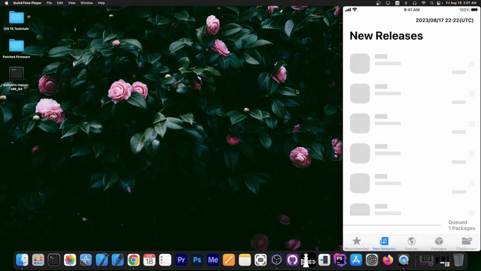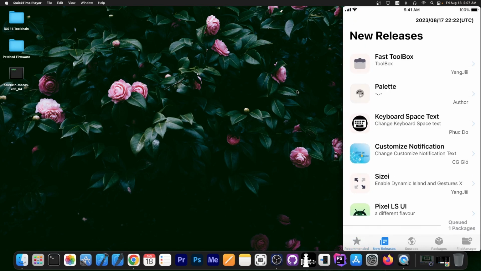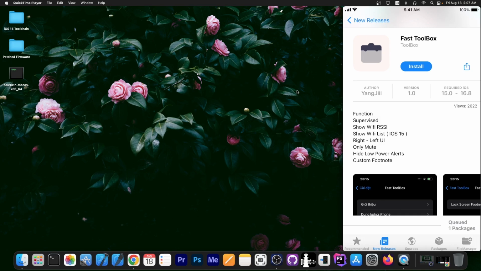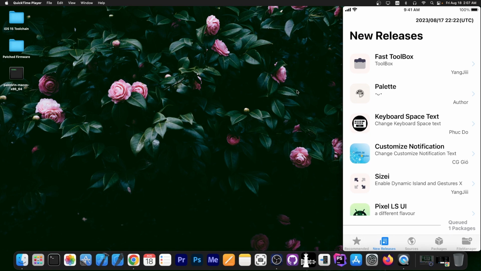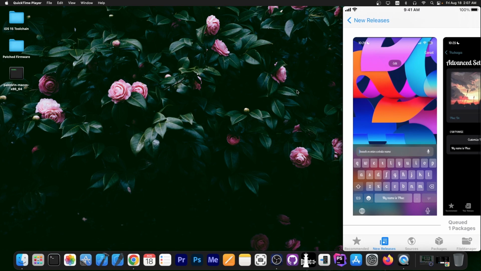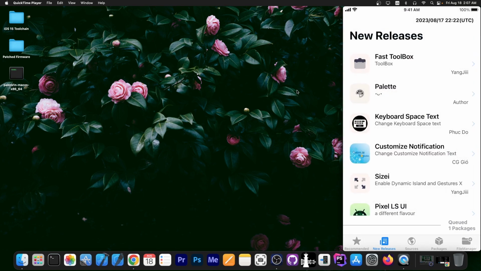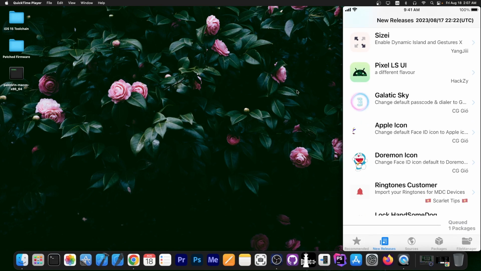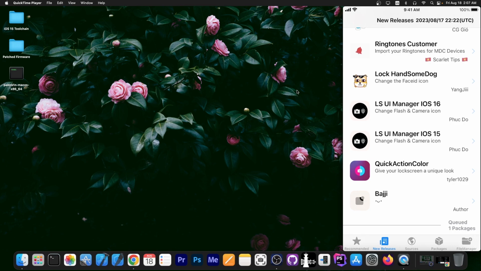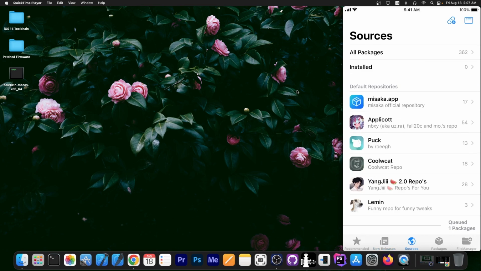Here on the new releases you have the latest tweaks that were created and the latest tweaks available. For example, this one, Fast Toolbox, which does provide the following options over here, like supervised, show Wi-Fi RSSI, show Wi-Fi list and stuff like that. And you have in here the keyboard space text, so basically you can change what it says on your space key in there. Instead of space it can say anything, and you can do that without a jailbreak, even on iOS 16.5, which is great, even on iPhone 14. Remember, this is not only for older devices, this works on iPhone 14, 13, 12 and stuff like that. Ringtone customizer and stuff like that. There's a lot of tweaks that I would definitely advise you to get Misaka and, you know, test it yourself and see what's available in there.